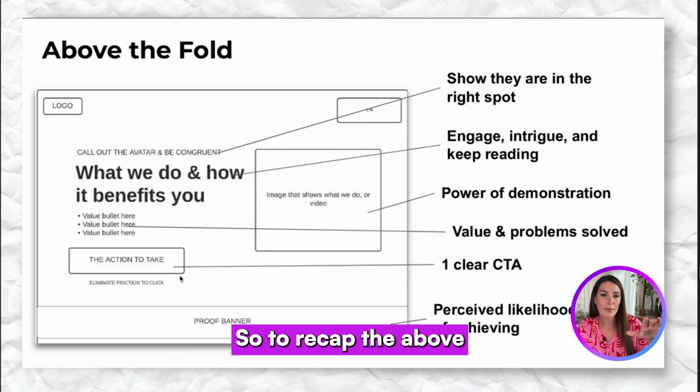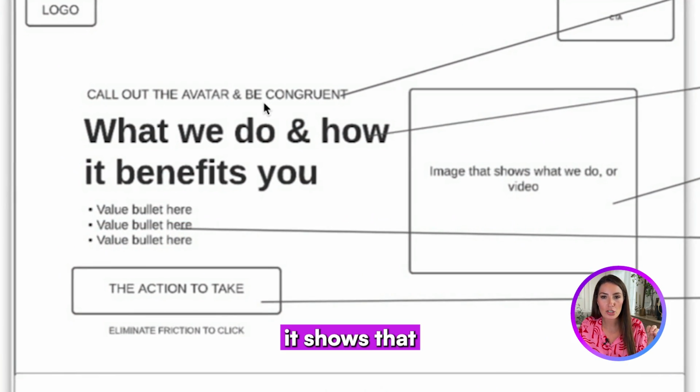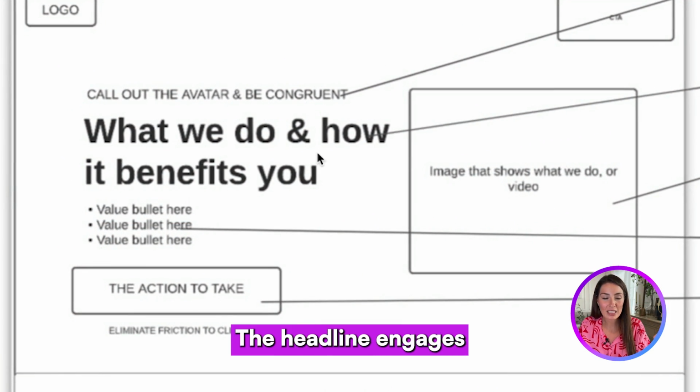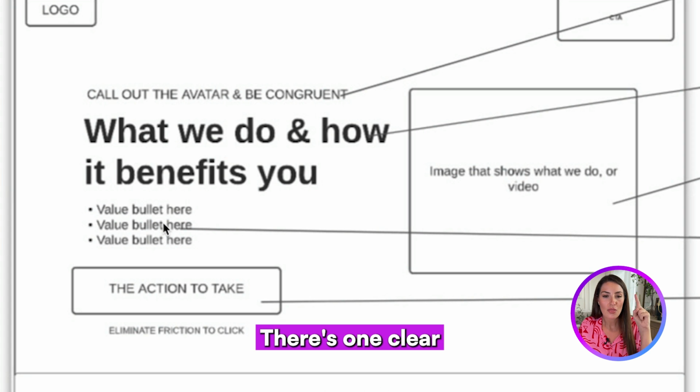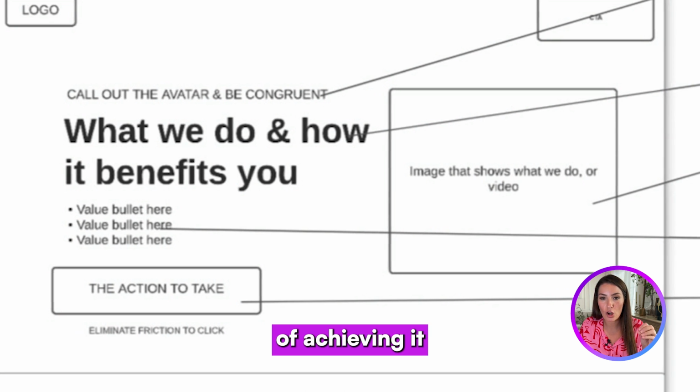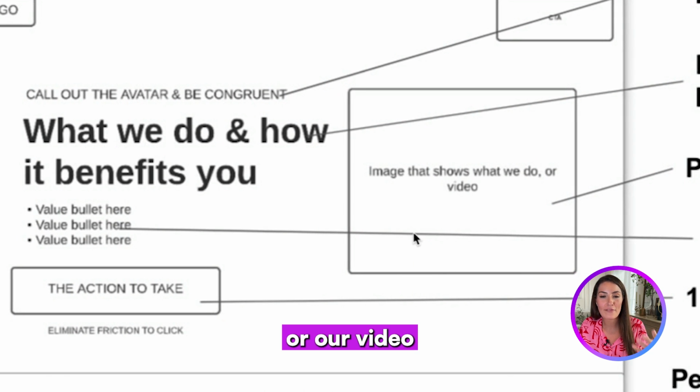So to recap the above the fold, our eyebrow shows that they're in the right spot. The headline engages and intrigues them and it keeps them reading. That's the point of that. Then our bullets have our values and the problem solved. There's one clear call to action. We have proof high up on the page as well to show the perceived likelihood of achieving it. And then our image or our video might tap into the power of demonstration. Let's see how this works.